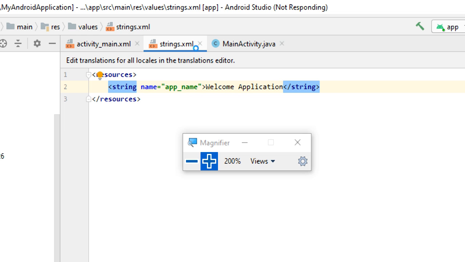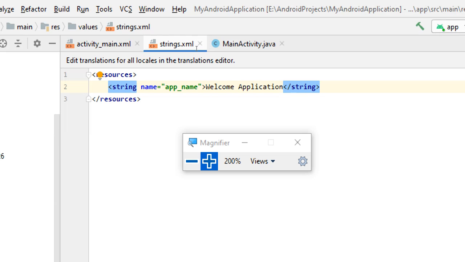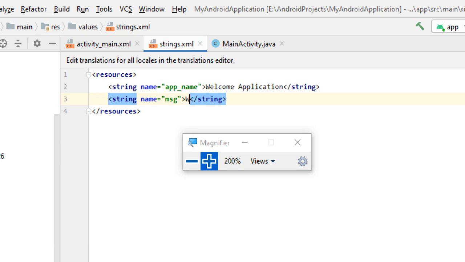Now you can add another resource. If you want to add another resource, just write the string tag again. For example, I want to add a string tag with name equal to message. I give this the name message, and what I have to do is write welcome to my application.